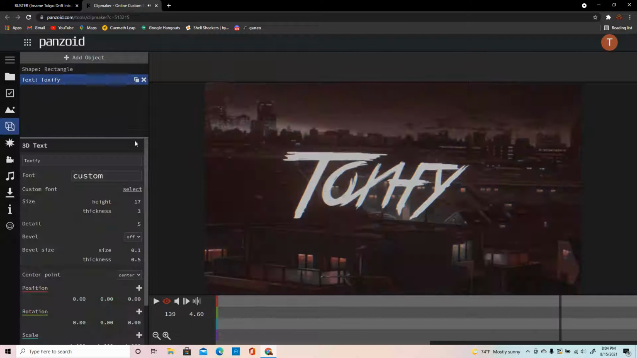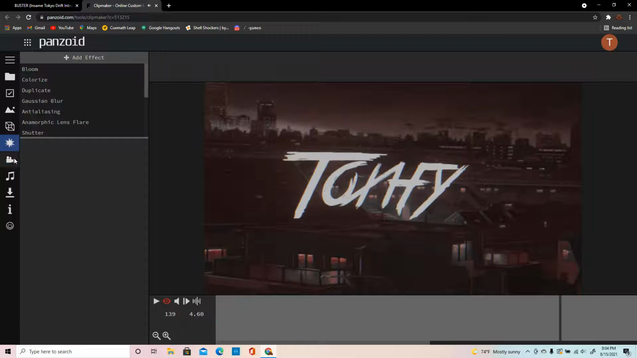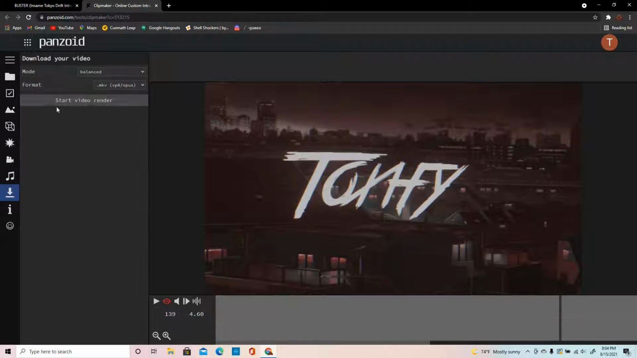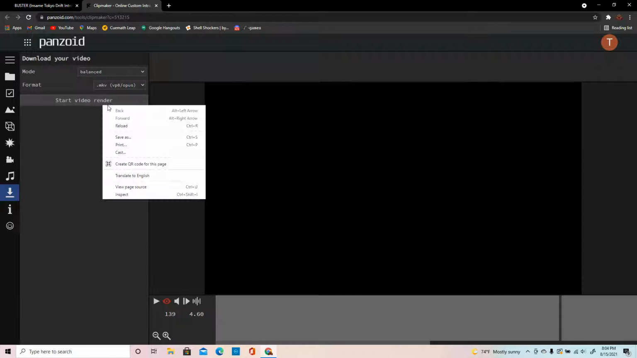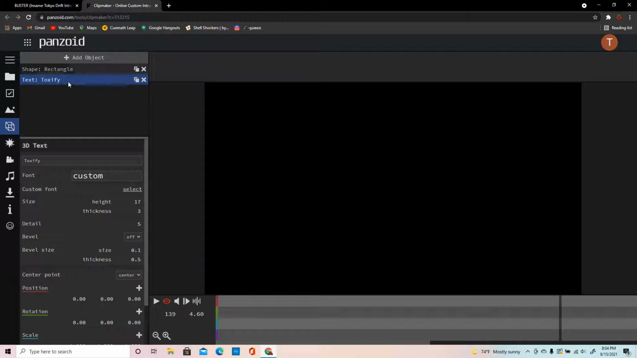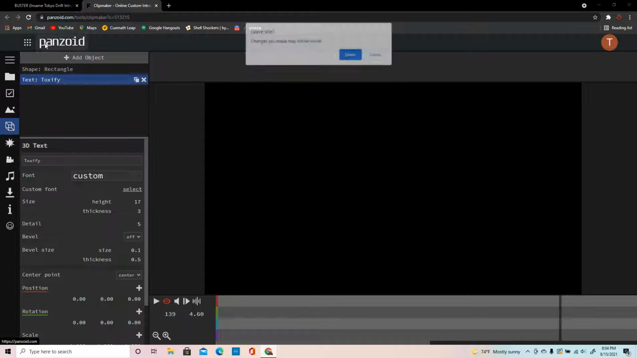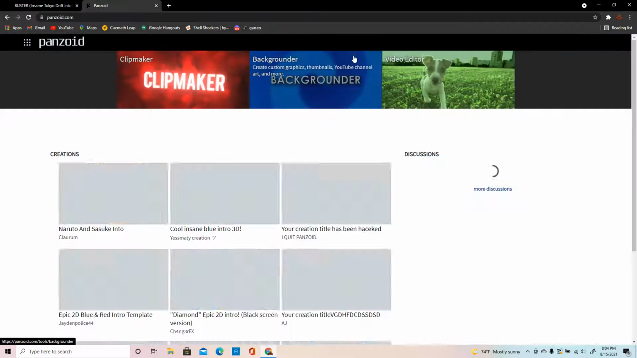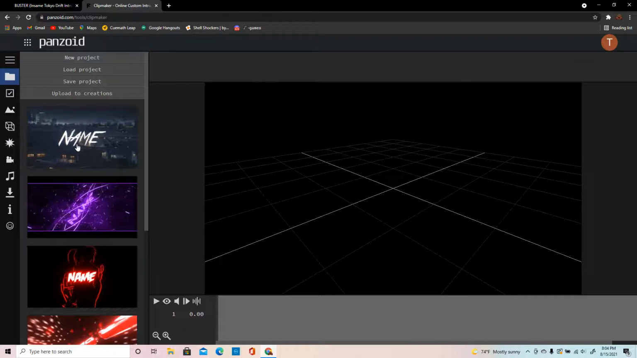Now that that's done, you can skip all of these. Now you can press start video render. After that, it's going to say download video after you finish the render, and then let it download, and then you're done. So you can use it as a file. Then let me show you. For this one, it only says the name. So I'll show you the ones that are really confusing.